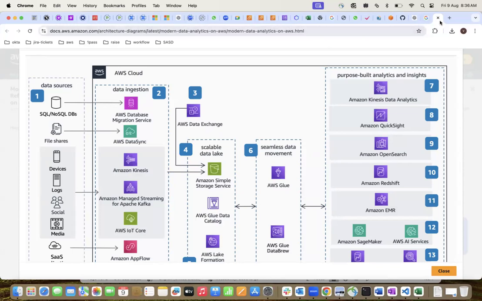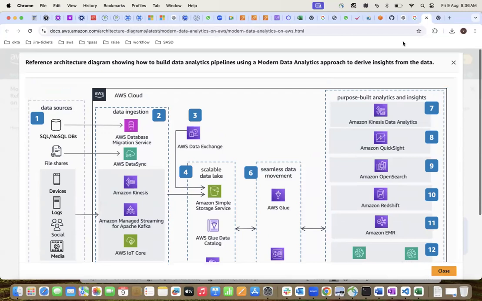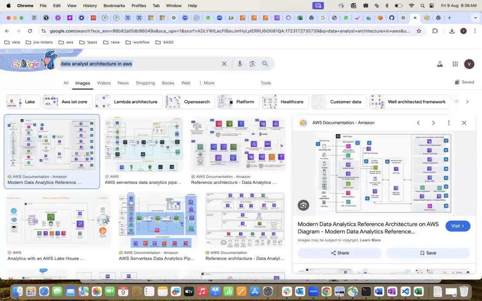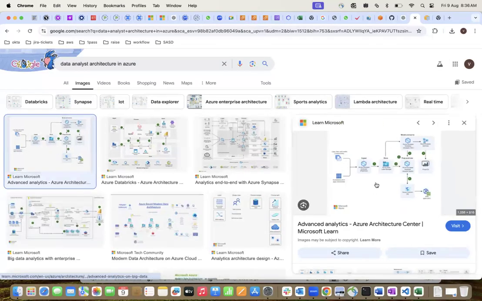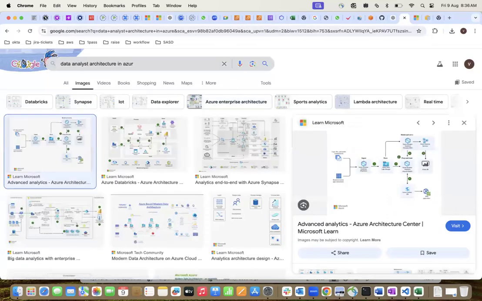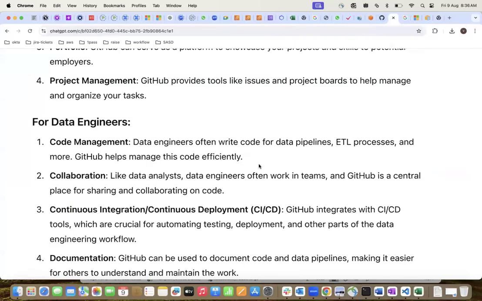Because nowadays all the companies are using cloud only, right? Same thing. Suppose I type the same question here, same question in Azure. Especially it is a booming technology. Now take out advanced analytics architecture. Same thing in Google Cloud. See, if I type the job, right?